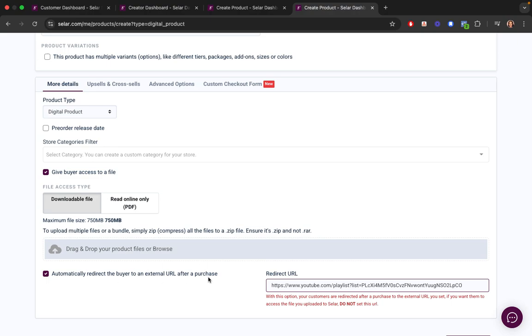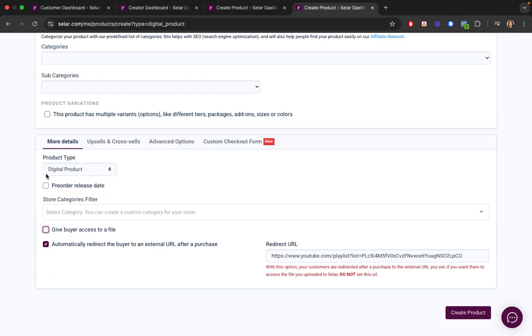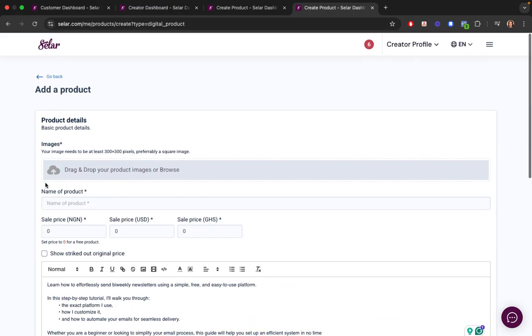But for this to work, can you see this option? It says with this option, your customers are redirected after a purchase to the external URL you set. If you want them to access the file you uploaded to Seller, do not set this URL. So this is to redirect them. That means we are not giving them access to any file. So once you do that, uncheck this part. You're not giving them access to any file. You're not uploading any file. You're just redirecting them to a link. So make sure you uncheck that. So let's go back.